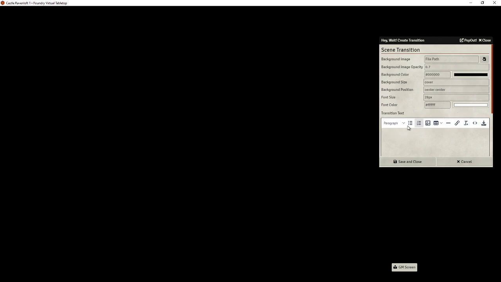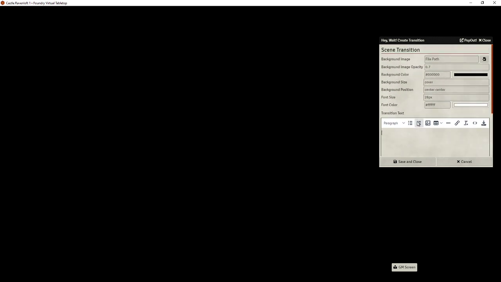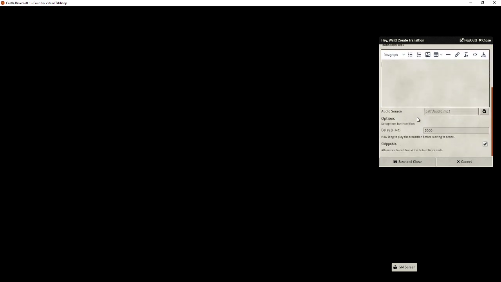All the full formatting applies to that as well. You can choose audio to play while this transition happens. So for the example of the gate falling down on Strahd's tomb between the two different versions of the map, you could put a sound in there for like a portcullis or an iron gate falling down. And then how long do you want this transition to hover on the screen for?